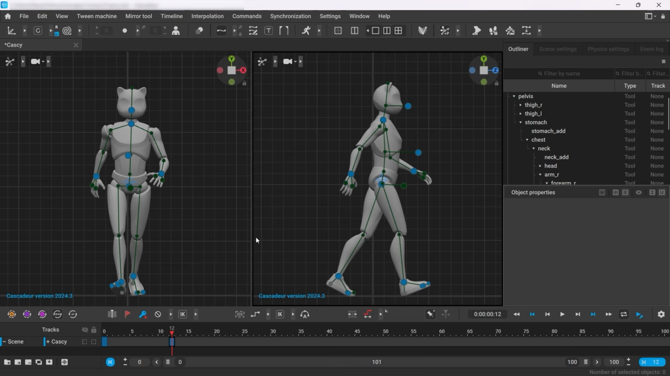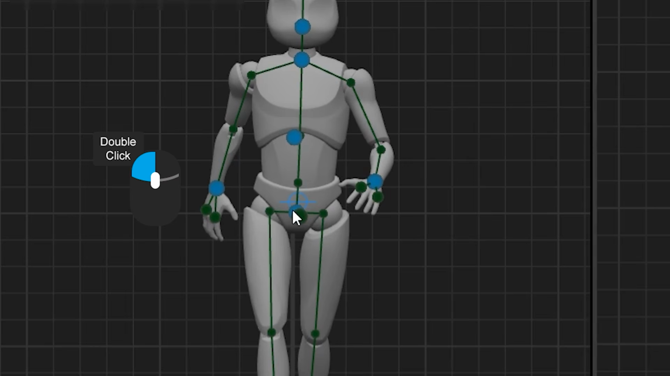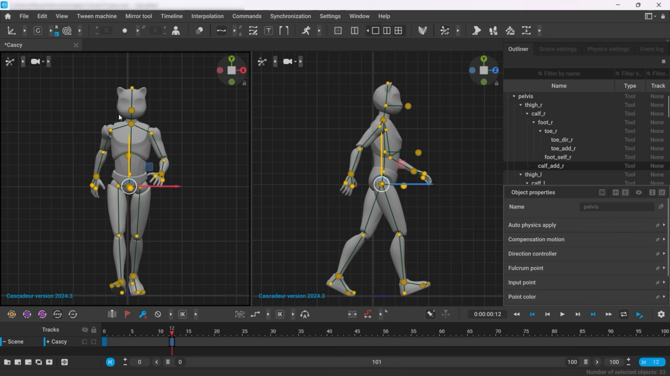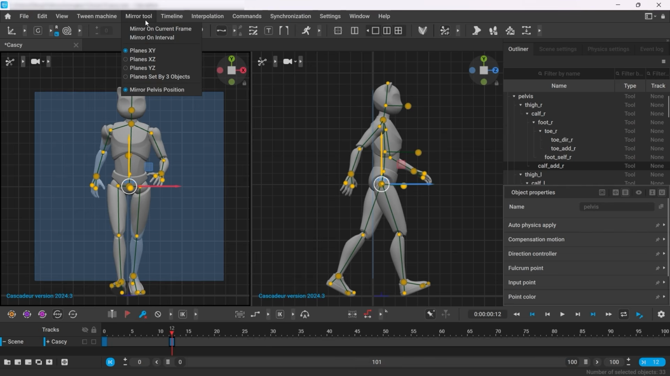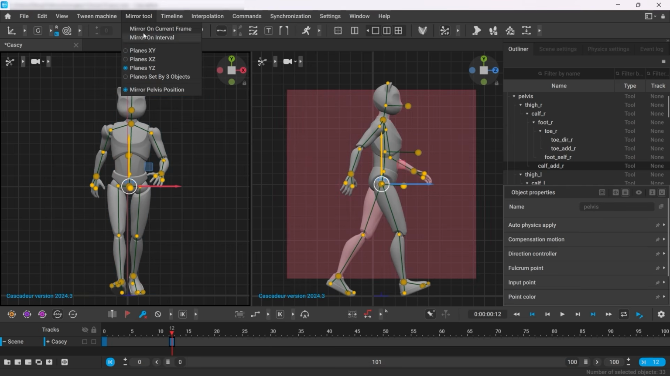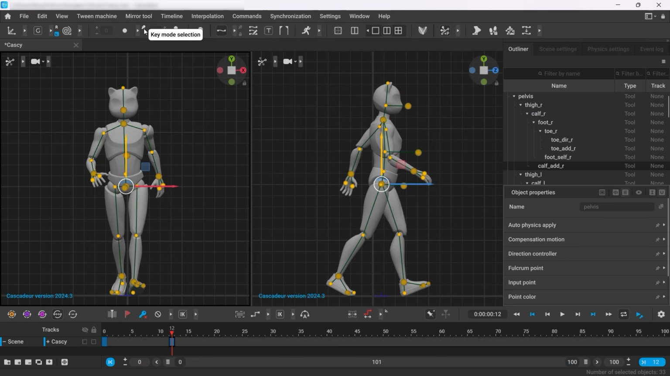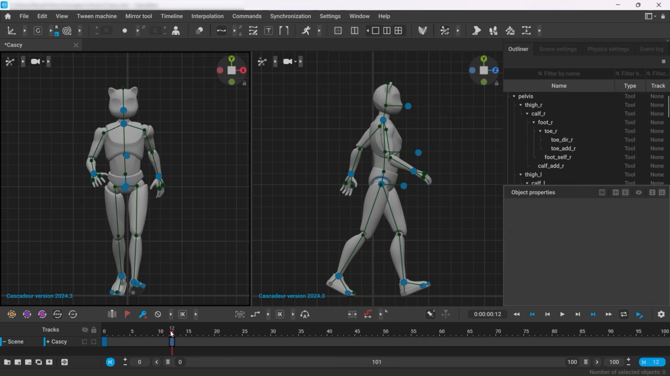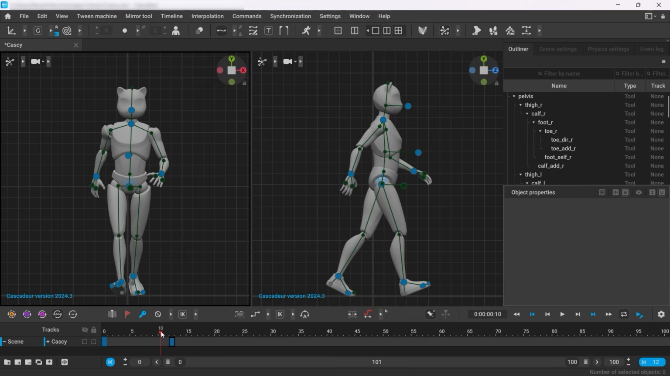In order to mirror it, I'm going to select all the character's points by double-clicking the main point in the pelvis. Once all the points are selected, we're going to Mirror Tool, and I'm selecting planes YZ in this situation. Now press Mirror on current frame. Now we have two identical mirrored poses.